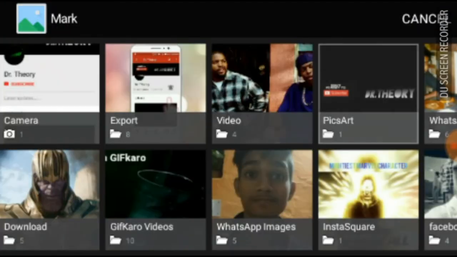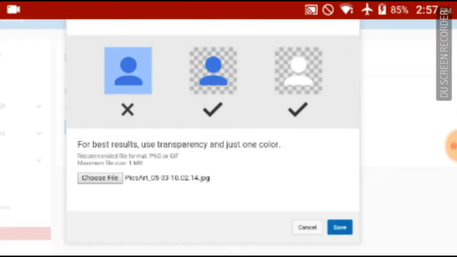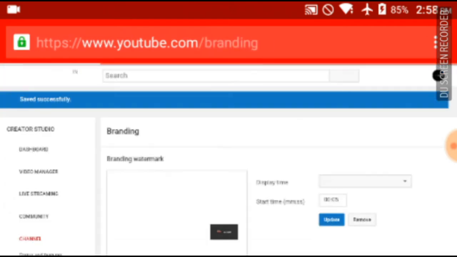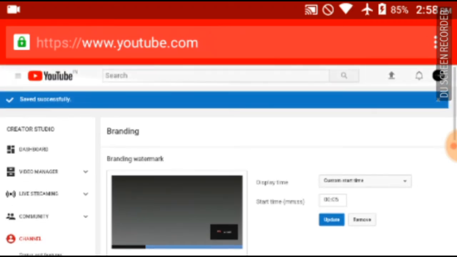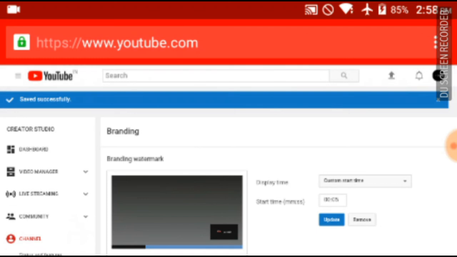Or you can just select from gallery. So open, go to pick. I'm going to my folder and I'm selecting my one. So now click on save and you're done. Now open your videos and you can see how you have inserted, and that's so easy, man.